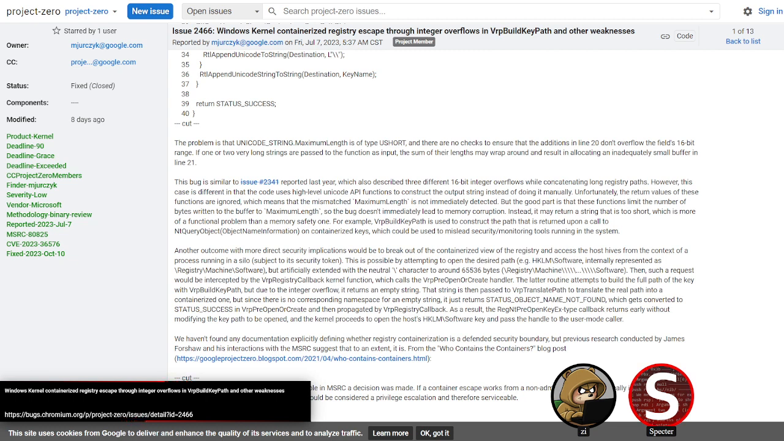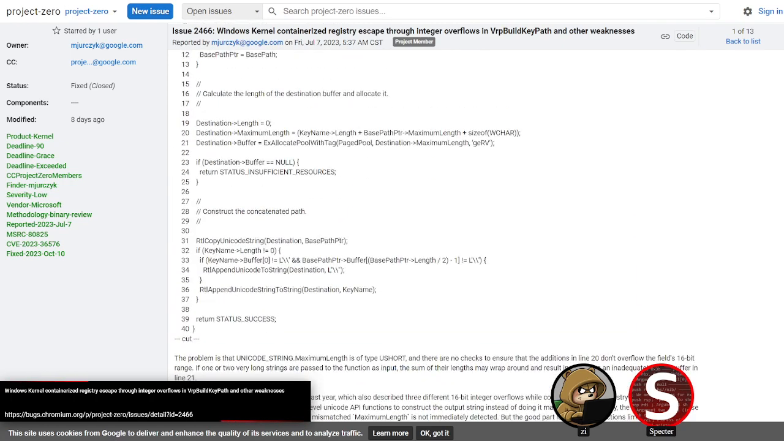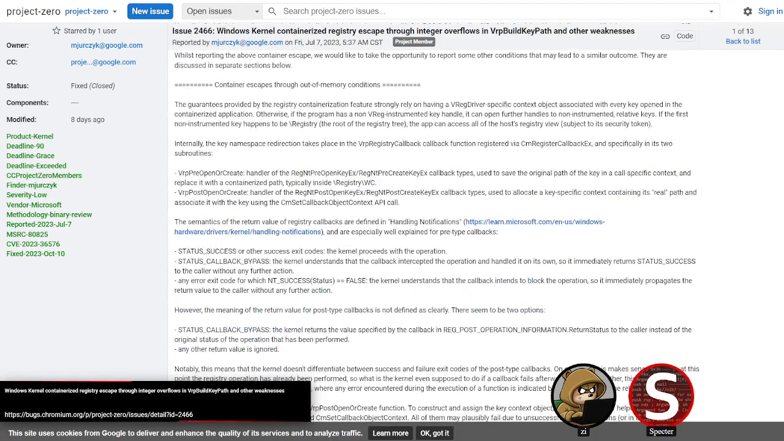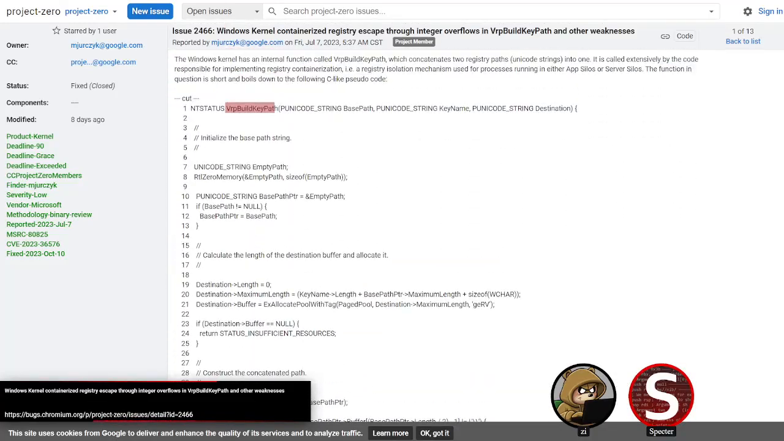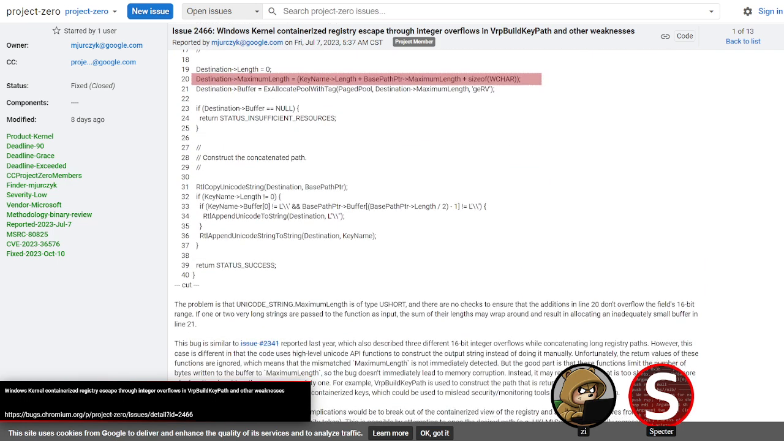Looking at the code, it has this destination buffer, which is a Unicode string type, and it'll take the key name length, add it to the base path max length, and then add the size of a wide character, which is 16 bits. But of course, there's no check to ensure that calculation doesn't overflow, and it's pretty easy to overflow as that maximum length field is only a 16 bit short. So by passing a large name, they can cause that calculation to wrap around the max length, which is used for allocating the backing buffer.